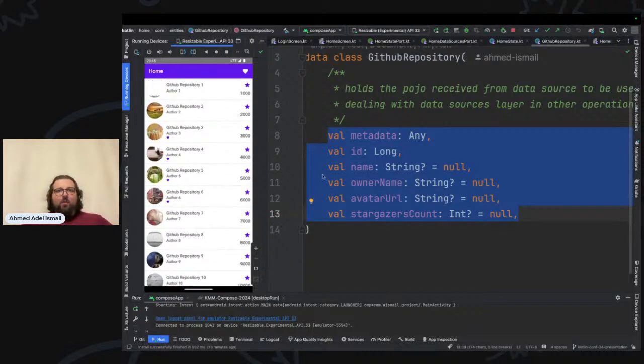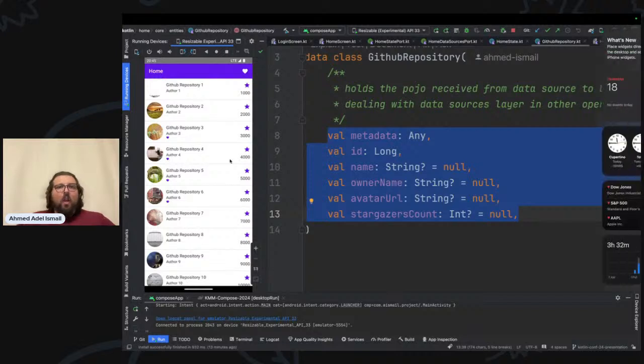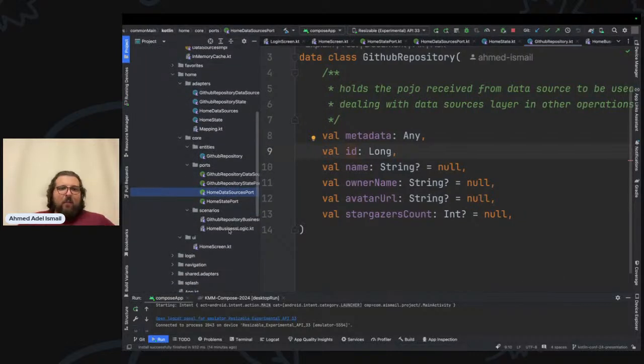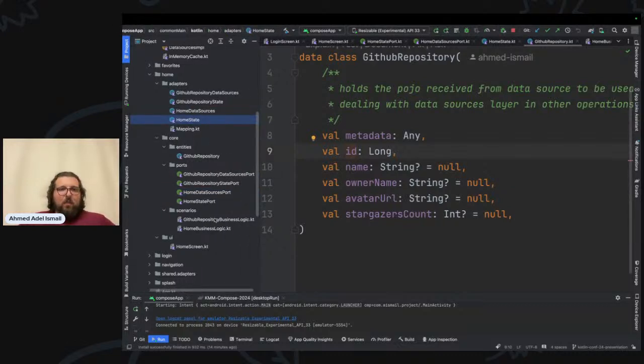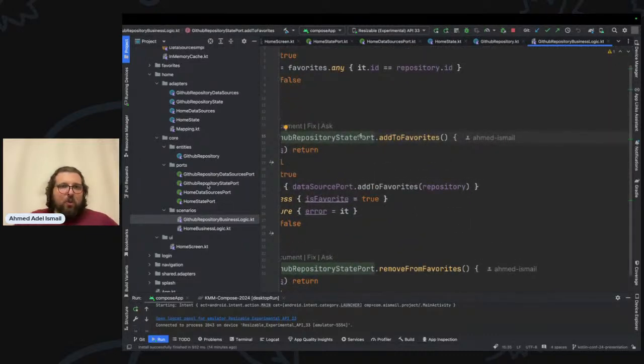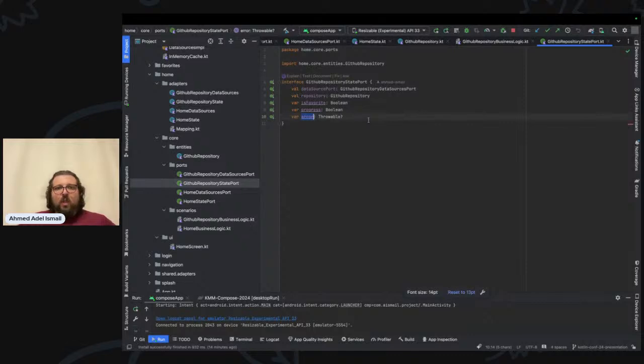So instead of controlling this from the home level, for each item here, since this item has its own view and its own communication with the data sources, each item from those items deserves to be a feature by itself, like a component by itself. So if you look here, we have the home business logic and the home state port, the home data sources, and the home adapters. We also have the GitHub repository business logic, so that this GitHub repository is the item itself. So we have a GitHub repository port UI, which holds the UI for every.